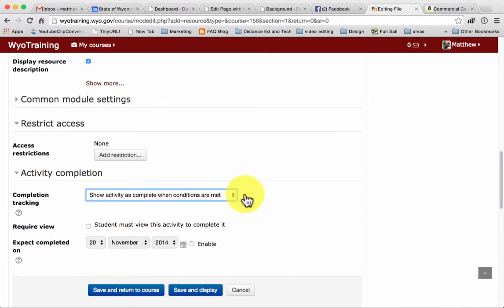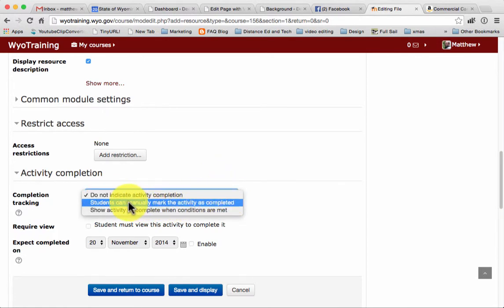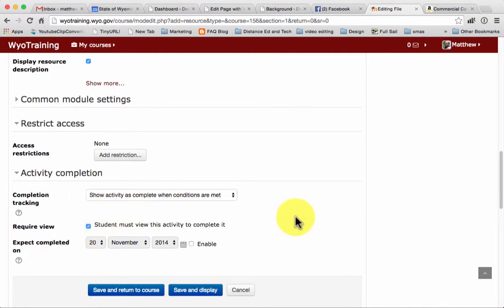If you don't care if they view that part or if it's not required, you would say do not indicate activity completion. If you just want them to be able to manually mark it so they know that they've completed it, you select that one. If you want it to automatically check when they complete it, select this one. And they must view the activity to complete it. Then you save and return to course.